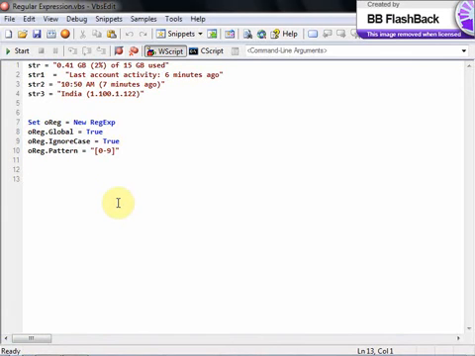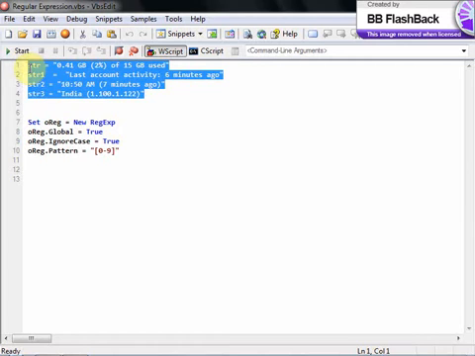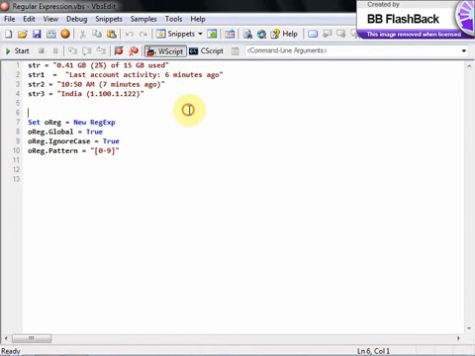Okay, so these are the sample strings that we have, and we are going to write the patterns for each requirement: to get how many minutes, to get the time, and to get the IP address from that string, which changes very dynamically. So we are going to write the patterns for each thing, and then let's see how we can fetch all these values by patterns.